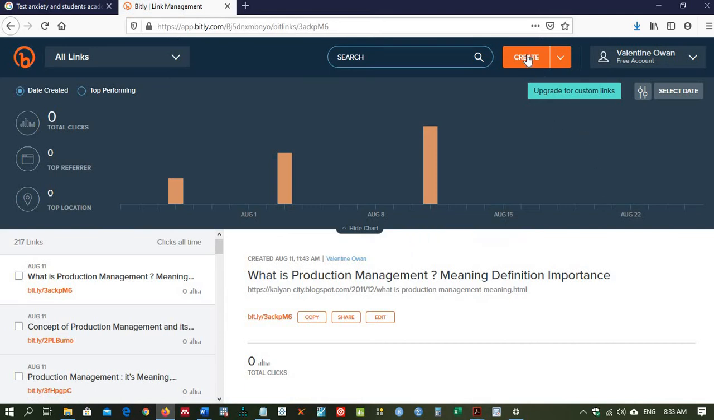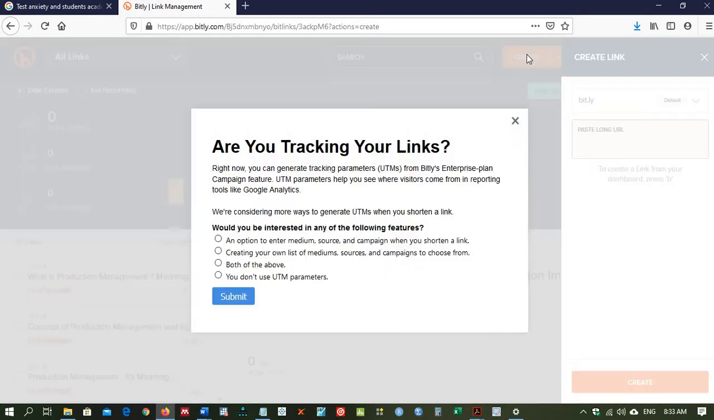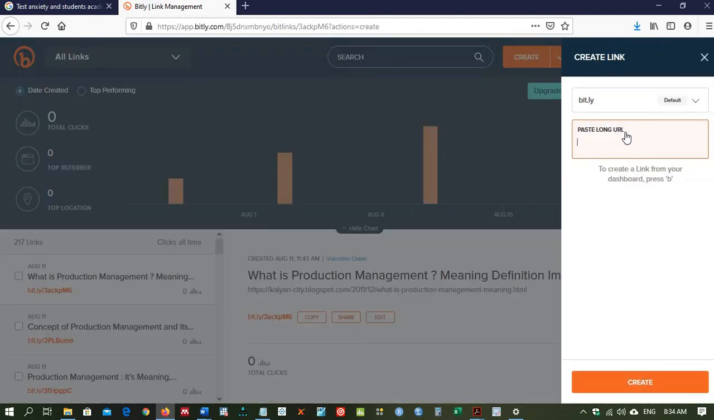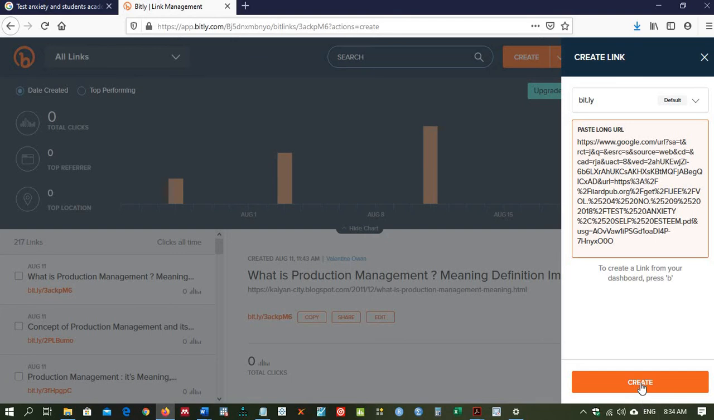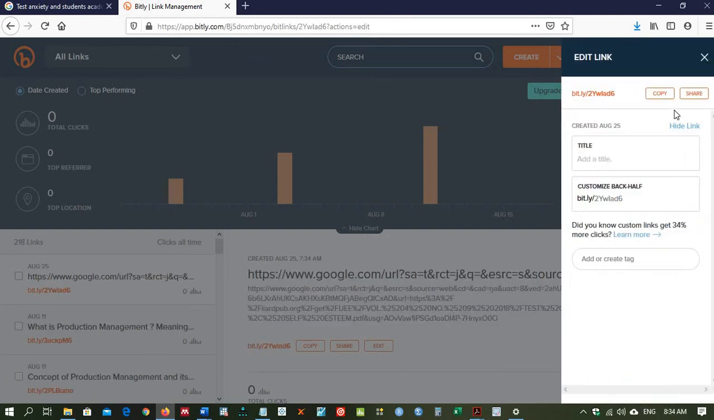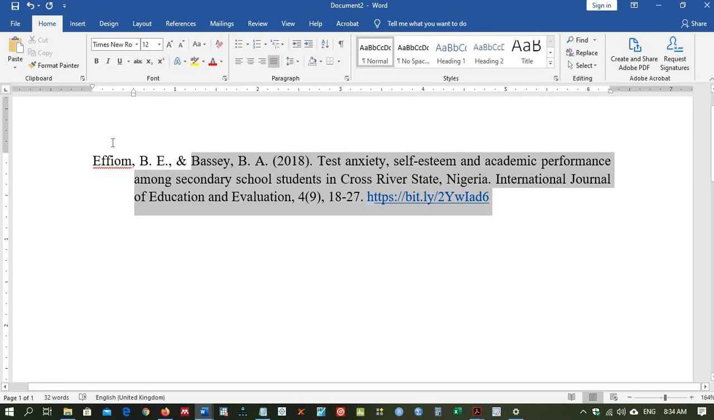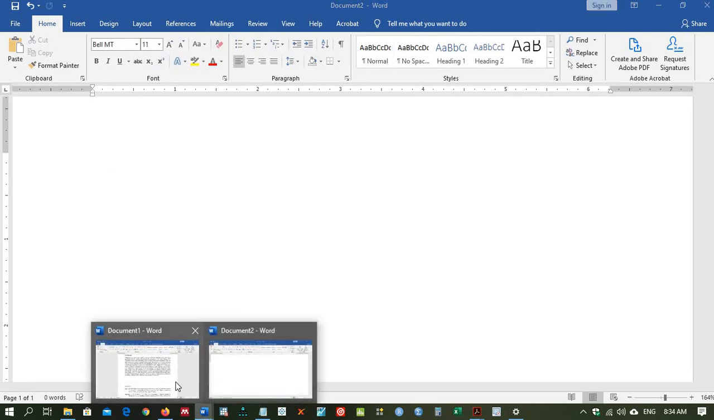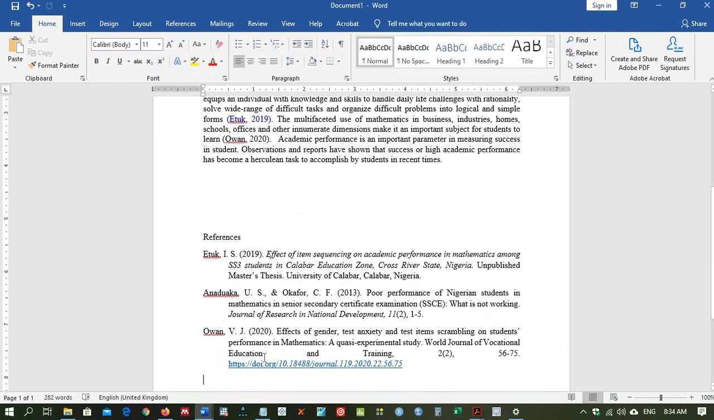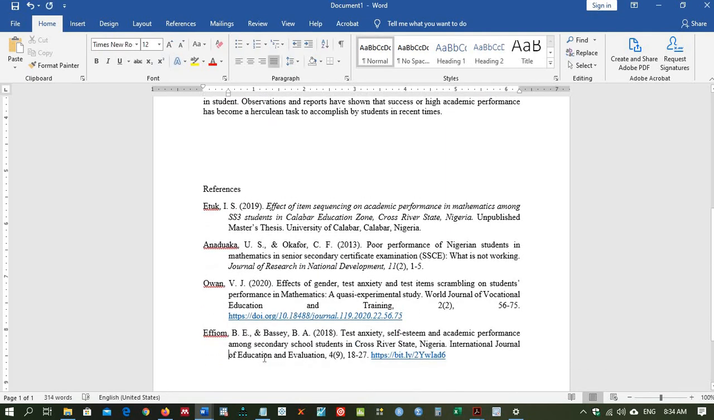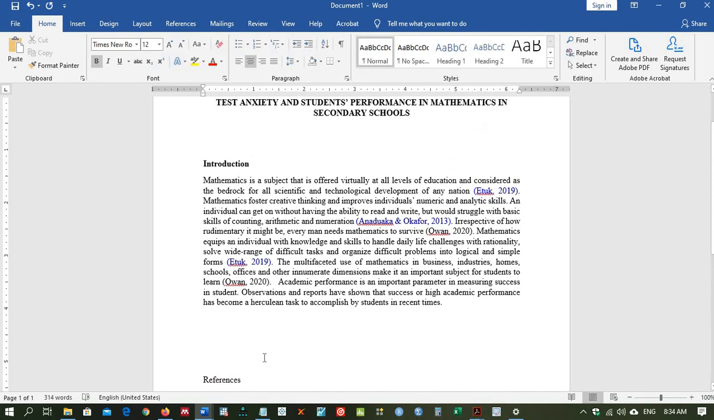So what you need to do is to click on create, but then you have to create an account with them first before you start using it. So you click on create, you paste that long link here and then allow them to shorten it. Now that long link has been shortened to this. It's as short as this now. So we carry that, you copy that and paste it here. That's all. So all you need to do is just arrange your work and then copy it or cut it, as the case may be, to your document. Now let's cite one book chapter, and then we will stop there.